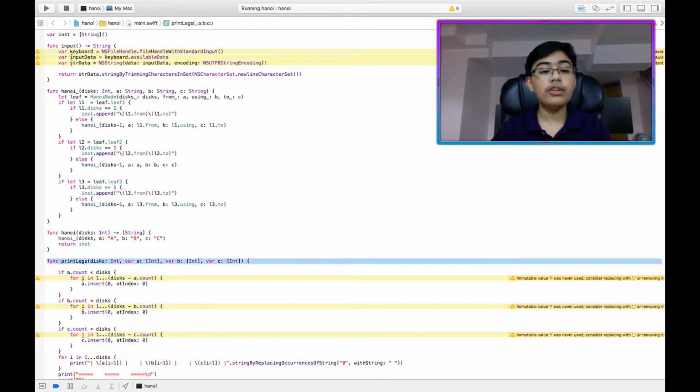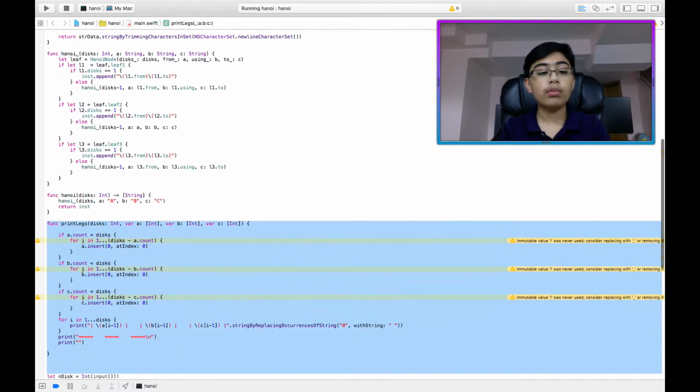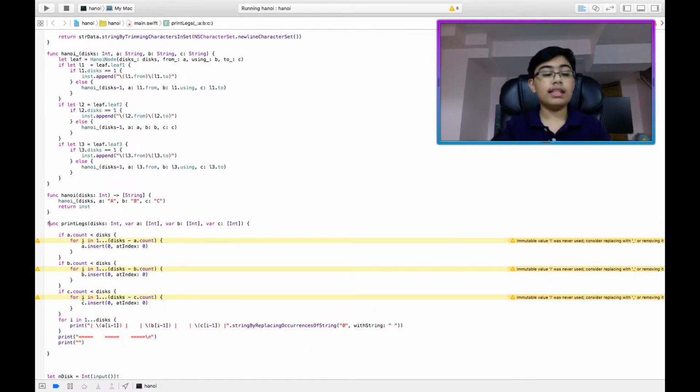Perfect. Then we have a new function which you haven't even heard of before. It's called printlegs. What this does is it takes disks as an integer. These are how many disks we're going to have in the legs. Then it takes var a as the entire peg, not just the name of the peg, the actual contents of the peg. So if peg A, if we're just starting out, then peg A will have all the disks in the container. Let's say we're starting out with 3 disks. A will be 1, 2, 3, B will be blank, C will be blank, etc.